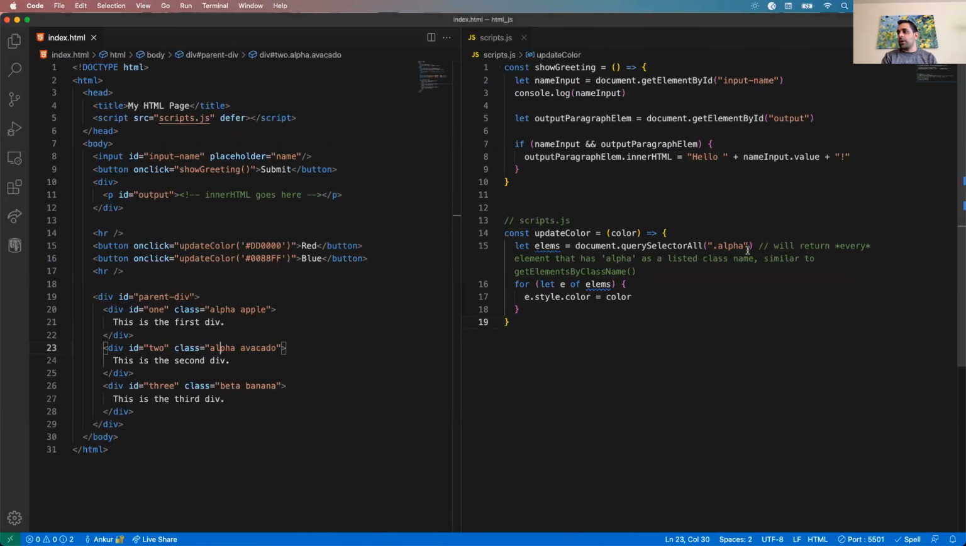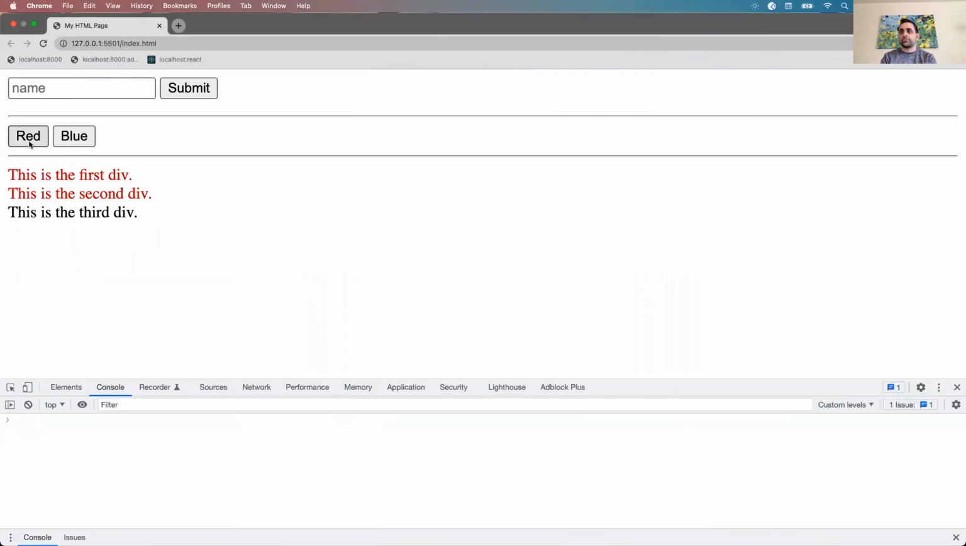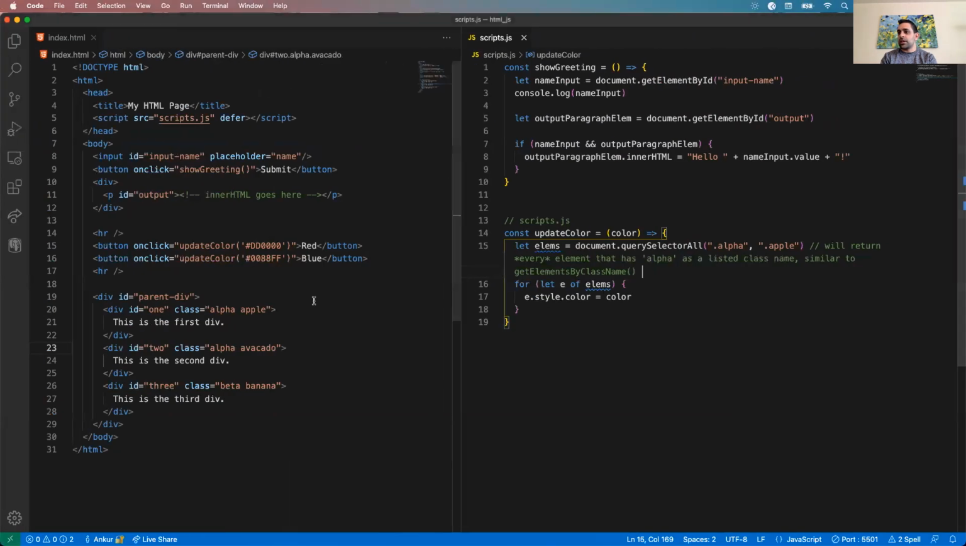So for example, if I don't want to just target .alpha, let's say I want to target also .apple, meaning I want something that's only alpha and apple. I believe that's what this should be doing. Let's actually verify that. Oh, so it's going to be targeting either or. So let's add banana. Banana. So here it's going to say find something that has class name alpha or class name banana.